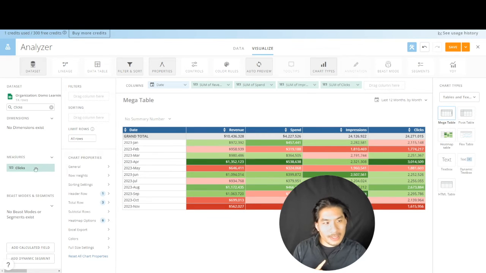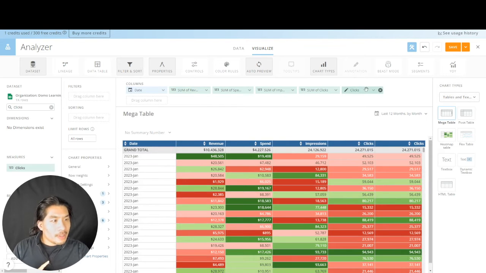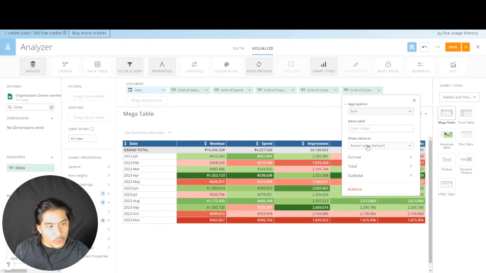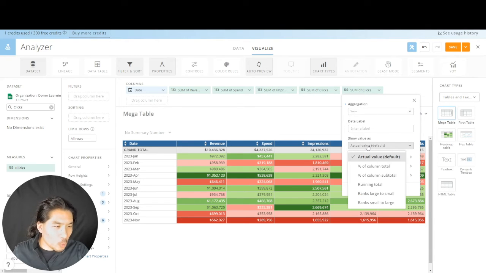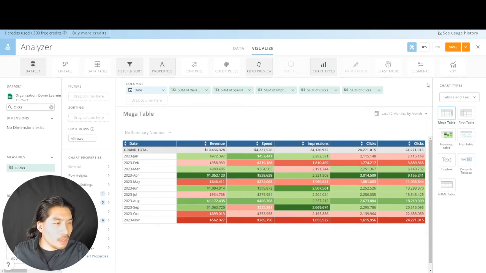I'm going to grab clicks again, put right there. And here I'm going to again say sum, but right here, show value as. Right now, my clicks is showing me the number of clicks, the count of clicks happening. But watch this. I can do, let's do percent of, let's do running total. Why not? So now what's happening is these are adding up. Isn't that cool? So it can do that for me.